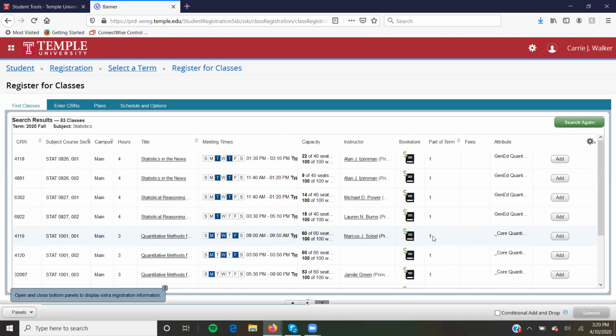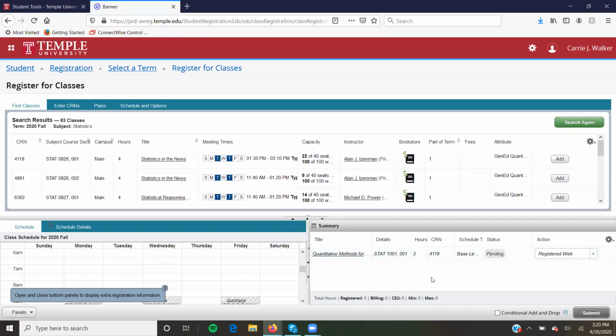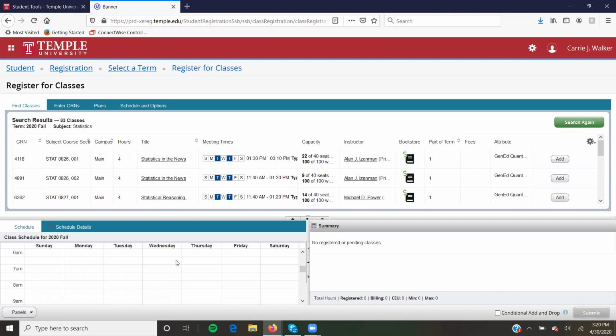If you would like to add the course, you simply press add and it'll populate below. The status here is pending because you have not specifically registered for the course. If you wanted to register for the course, the action would say registered web and you press submit. If you did not want to register for this specific course, you'd simply press remove and submit. Once you're fully registered for all of your courses, your schedule will populate here on the left-hand side.